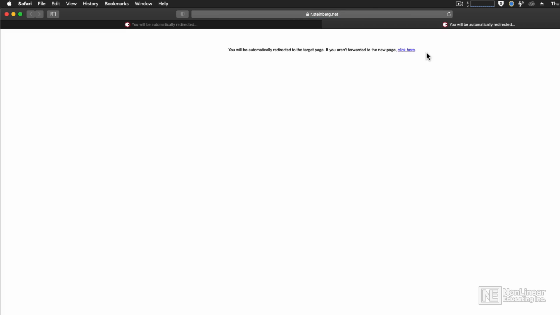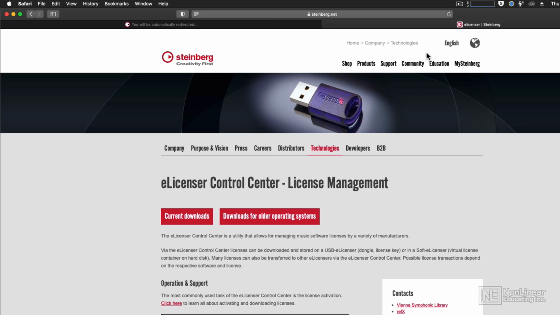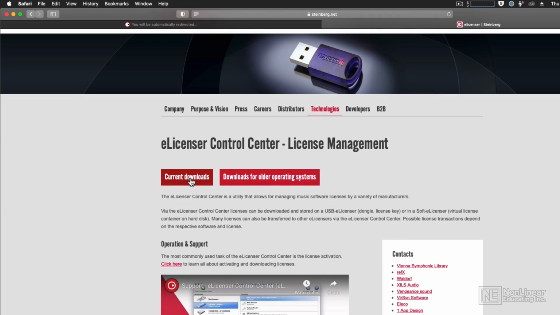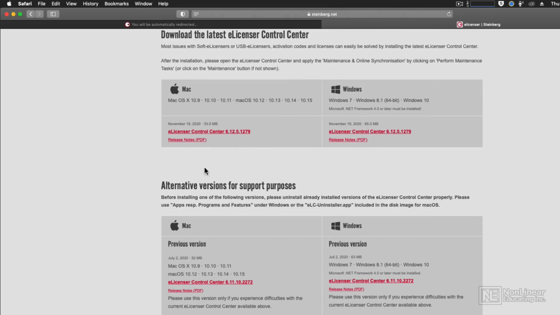And when you do that, it will launch your browser again, and it may download it automatically, or it will take you to a window where you can choose which version you want to download. So in this case, I'm going to go to Current Downloads and then choose either the eLicenser Control Center software for the Mac or the same version for Windows, depending on which kind of computer you're using.